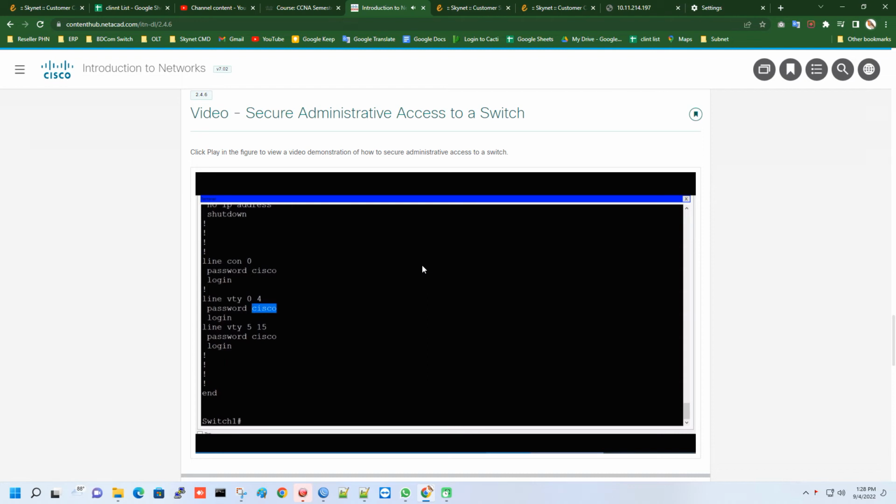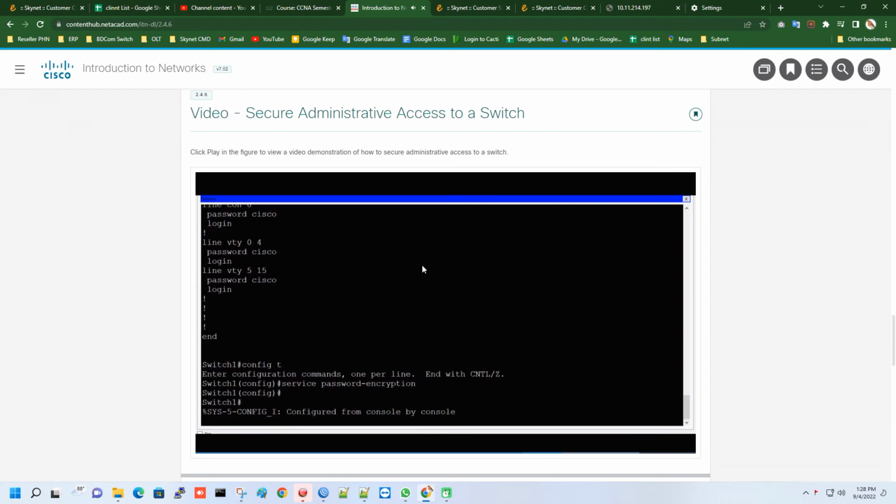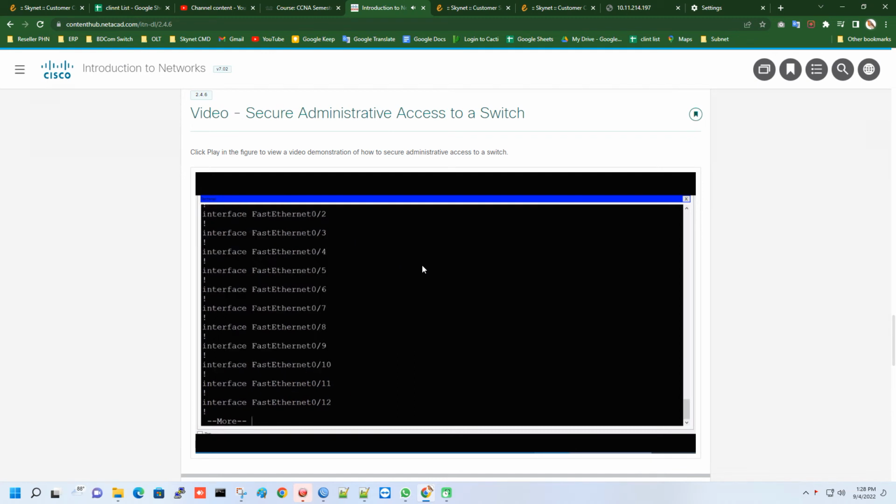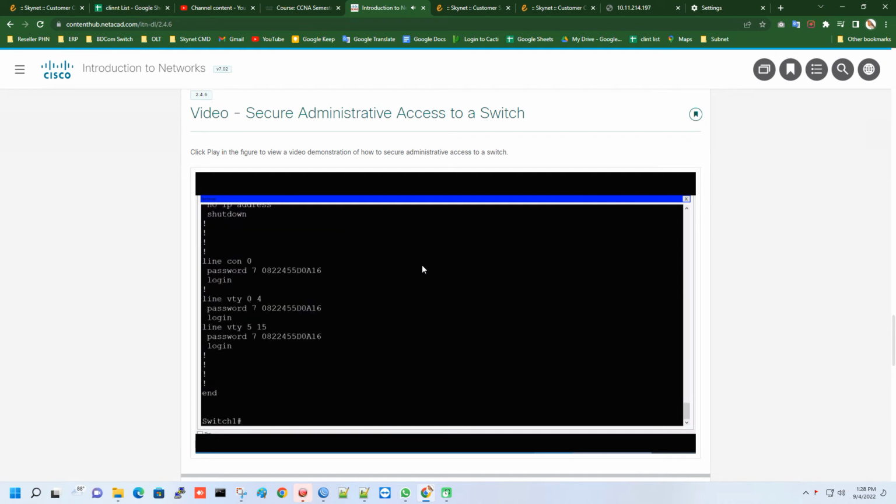We can add greater security to the switch if we can encrypt these passwords so that they are obscured in the configuration file. To do this, I'll go back to Global Configuration Mode, then I'll enter the command service password encryption. This command will put a light level of encryption on all passwords on the switch. To verify that password encryption has been set, I'll exit Global Configuration Mode, and type show run to view the running configuration file. If I spacebar down to the end, you can now see that the console password as well as the VTY line password has been encrypted.